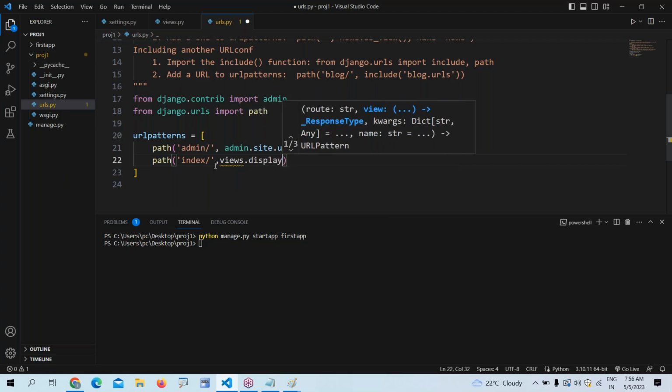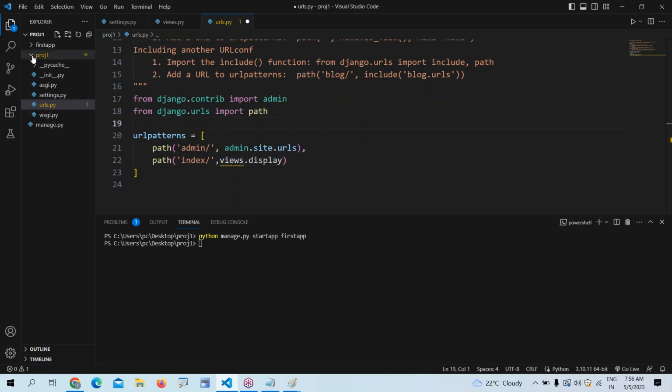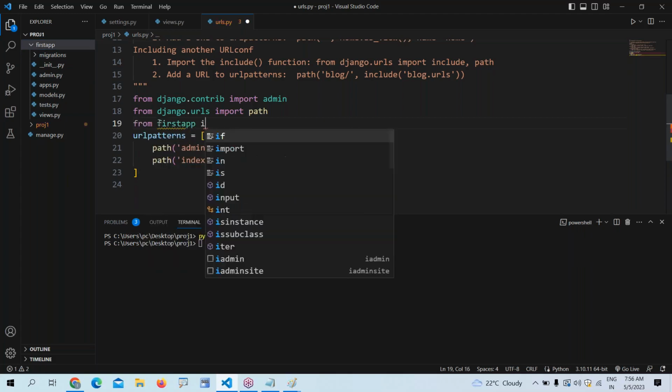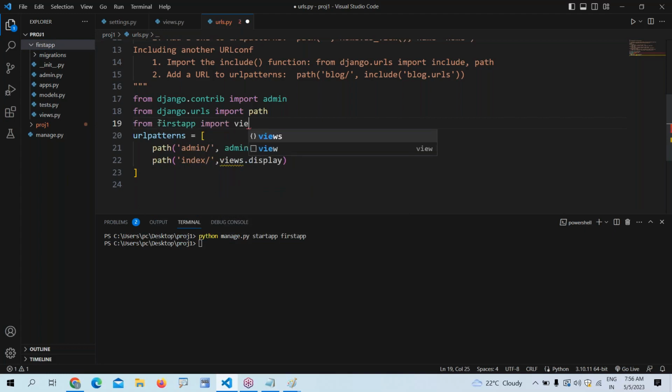But still we are getting an error. Why? Because we need to import the views. Where are the views available? The views are available in first app. So from first app import views. That's all. See, now the error is gone. That's very simple.